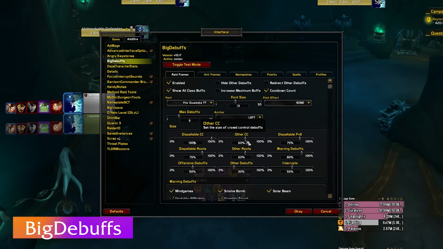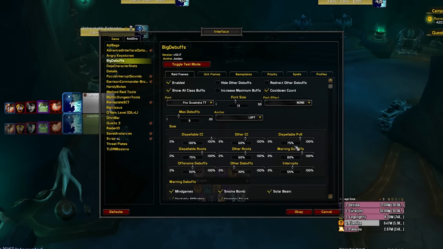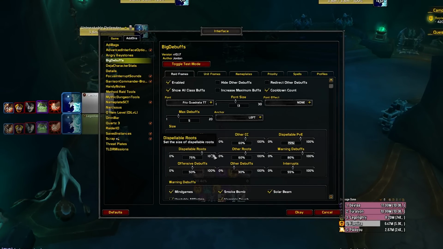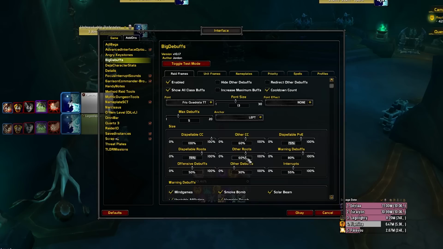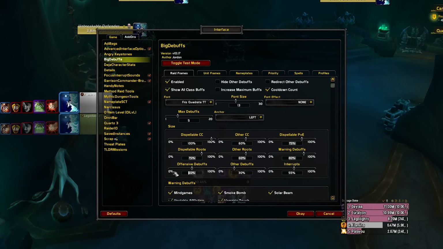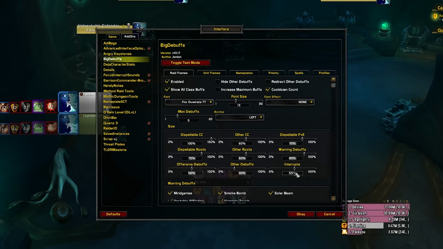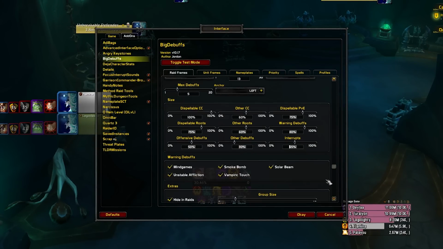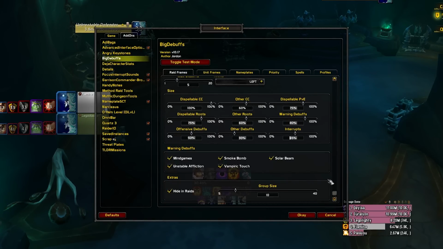More importantly, have your dispellable CC at 100%, other CC at 60%, dispellable PvE at 75%, as well as dispellable roots, other roots at 60%, warning debuffs at 80%, offensive debuffs at 50%, other debuffs at 30%, and interrupts at 55%.